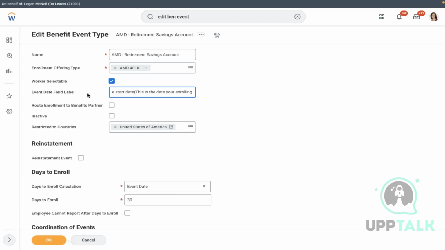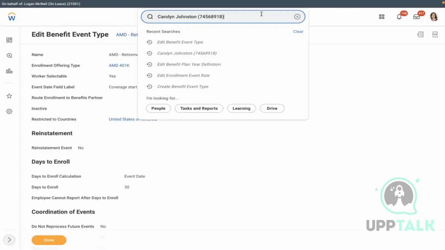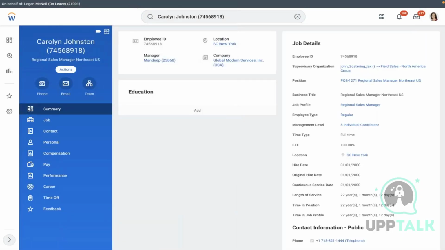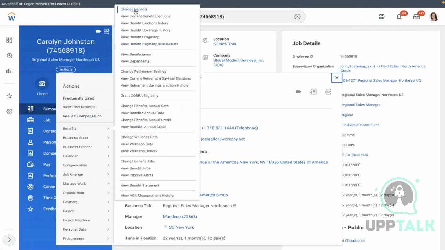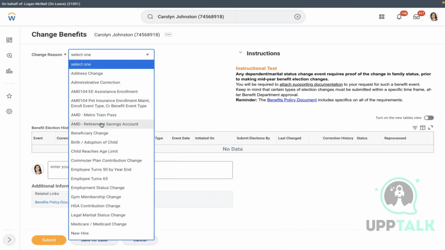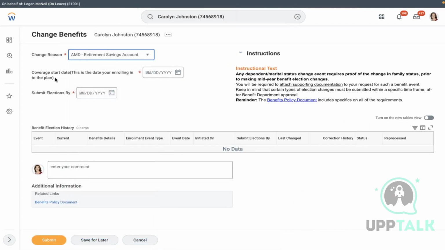This is the date you're enrolling into the plan. So instead of the Workday delivered value, I'm just overriding with our simple layman language. Now when I select OK, if I go to the same employees, instead of benefit event, we're able to see something different. Can you see now? Yes. So it's now giving some proper meaning.